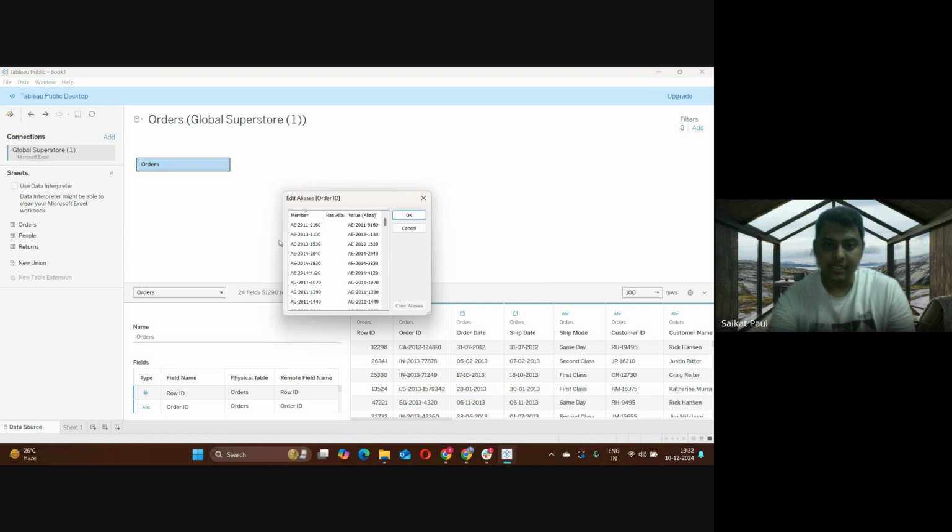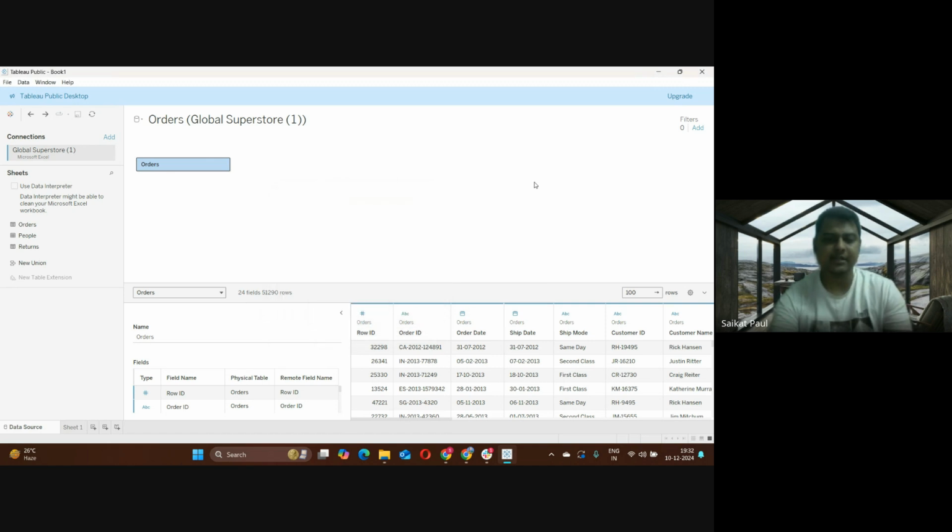So let's say for this ID, or maybe for this order ID, I can name it with any other name as I want to call it. Okay. This is just an example. Maybe there are several other examples which I might give you at a later stage. So this is what we can do with the data. Apart from that, these are advanced topics: create calculated field, create group, split.